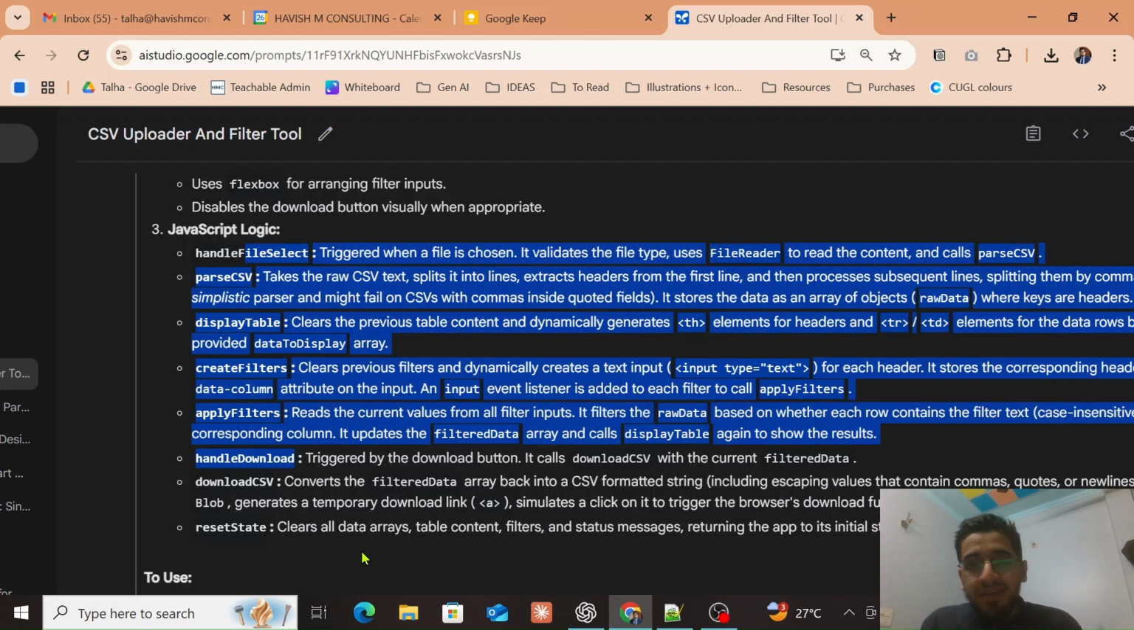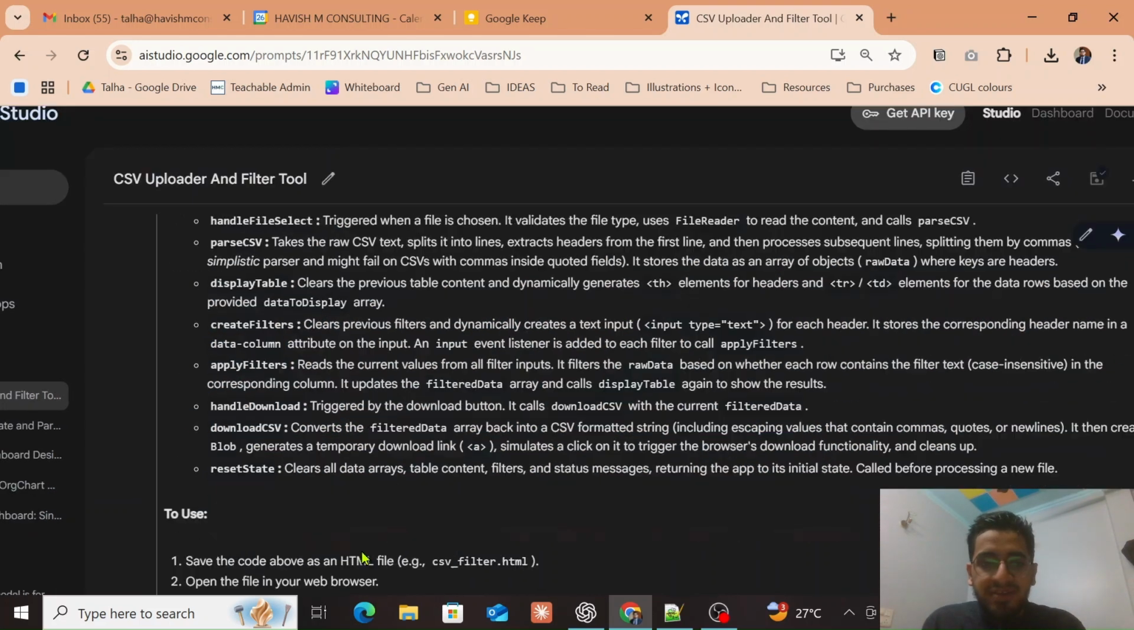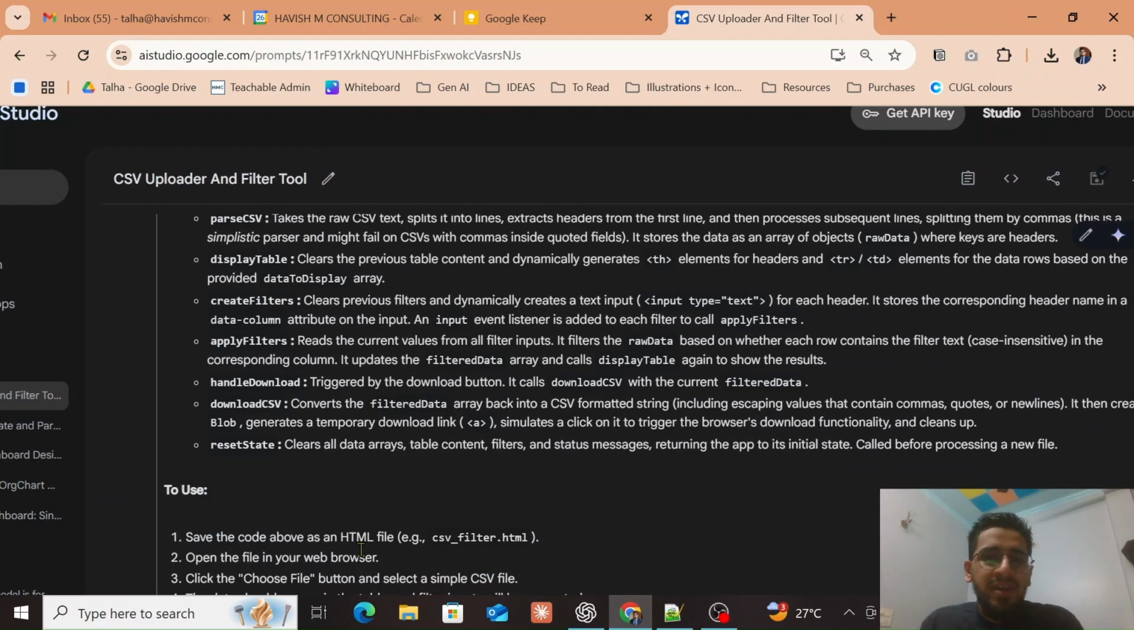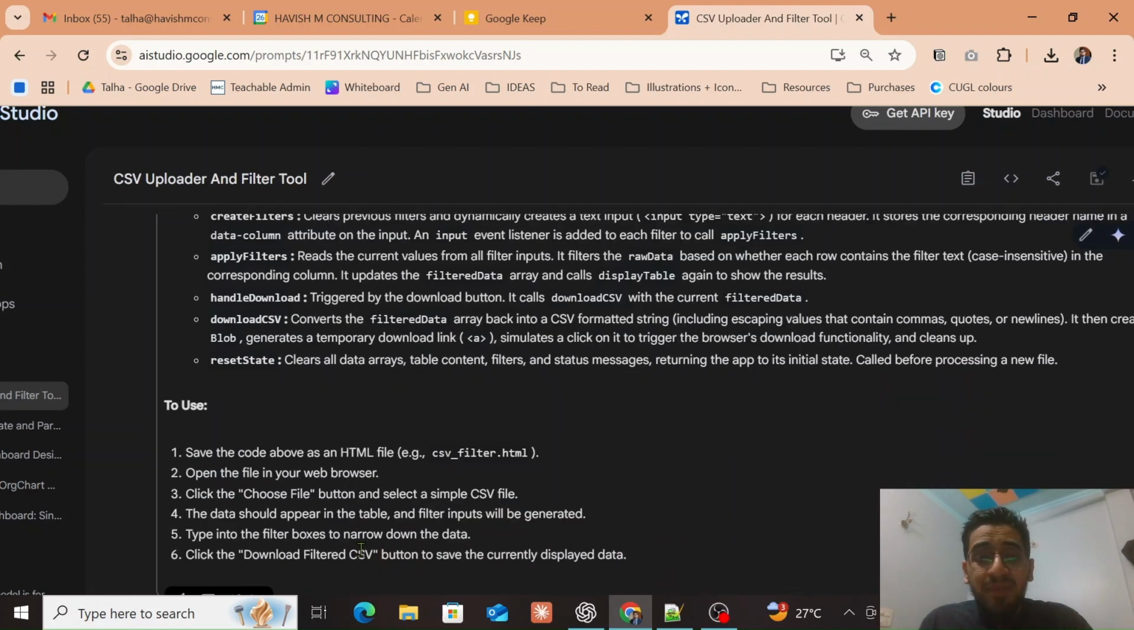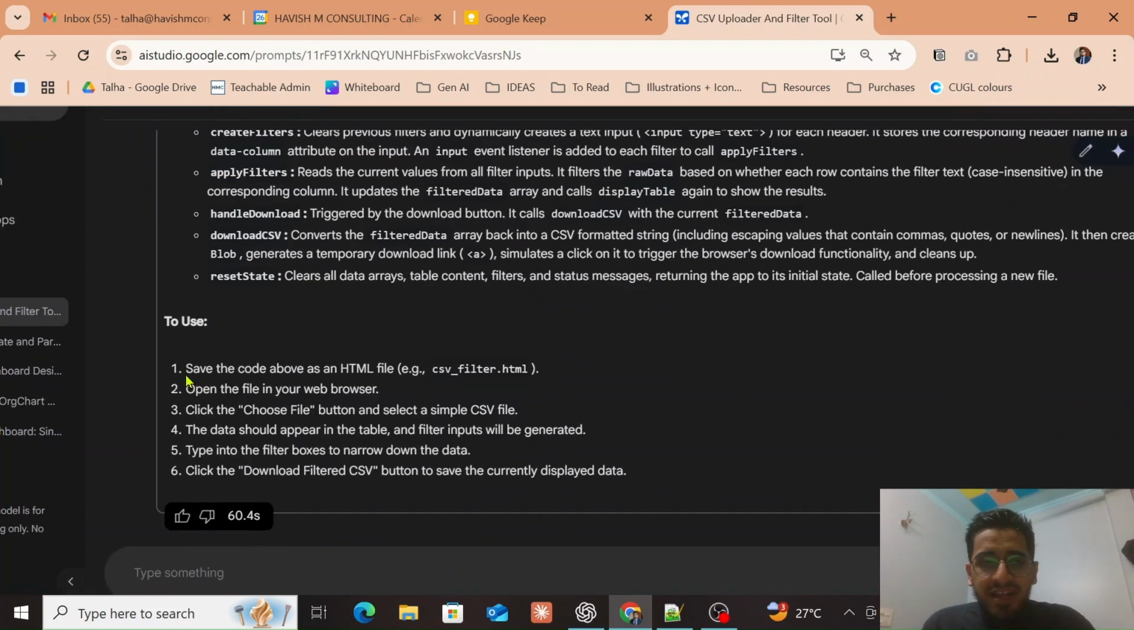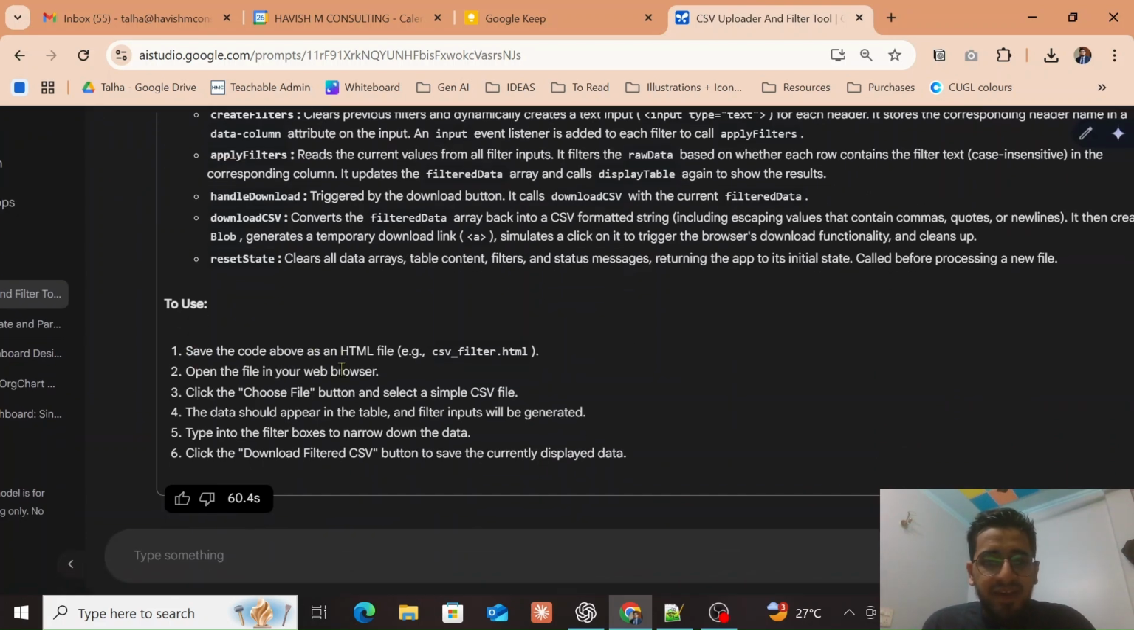So as a user, now it is your responsibility to go into the details. Just downloading and trying to run the application is not the correct approach. You always have to test, understand what is happening, and then move ahead with it. So I say, it tells me how I can use this. I can save the HTML file. I can open the file in the browser, click on the choose file button, select a simple CSV file.